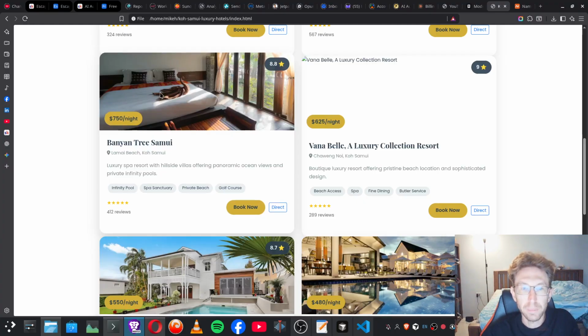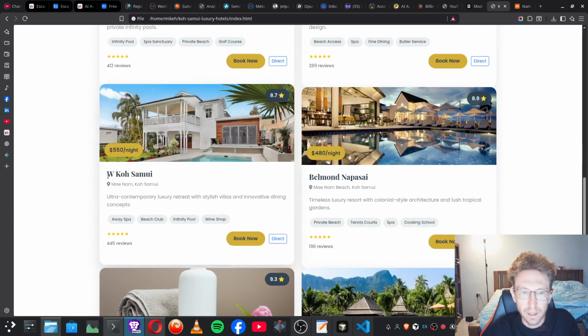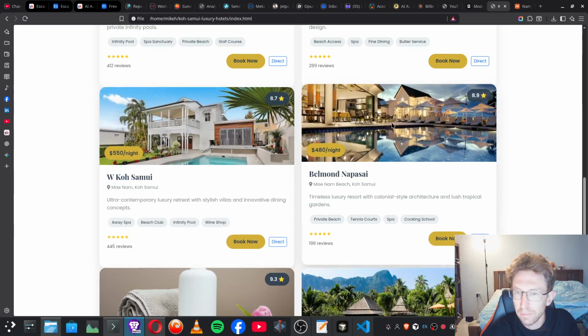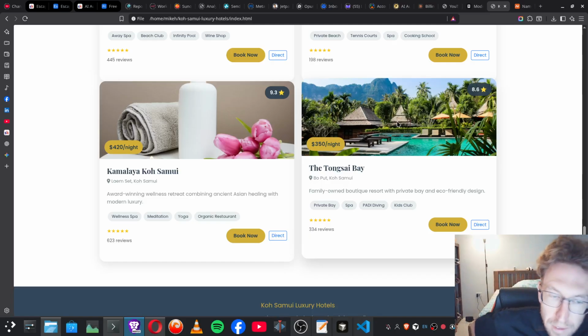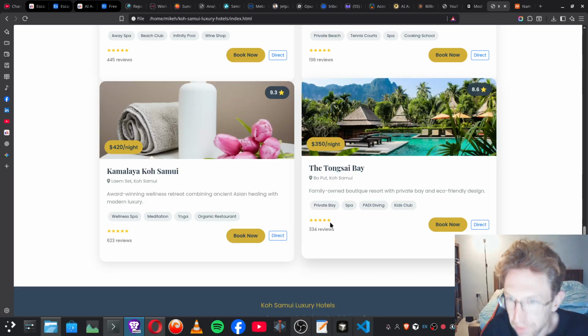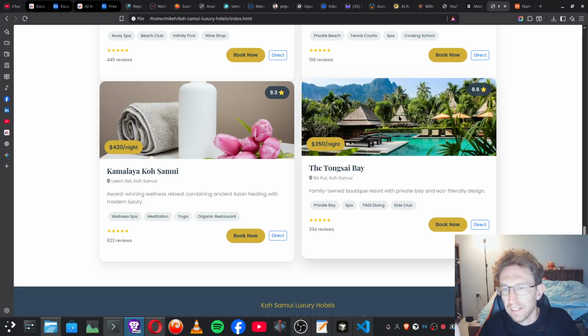This is not a very good picture of Banyan Tree. I think that could be a lot better. Here's the W, which doesn't really look like the W. Maybe some of these images are not right. I would have to be a little bit careful about using the wrong images. That's definitely not Tongsai Bay. I know for a fact that is not Tongsai Bay because I've stayed at Tongsai Bay before.